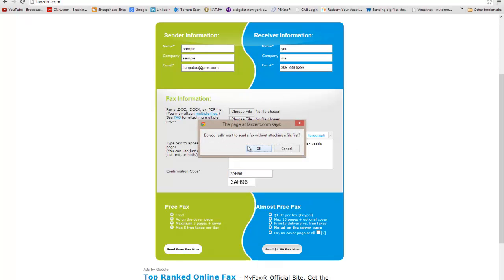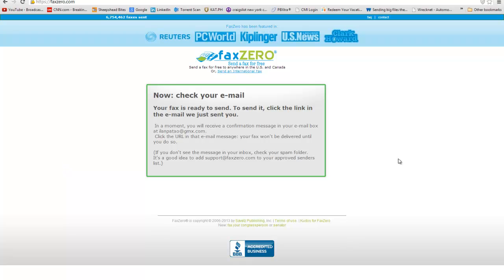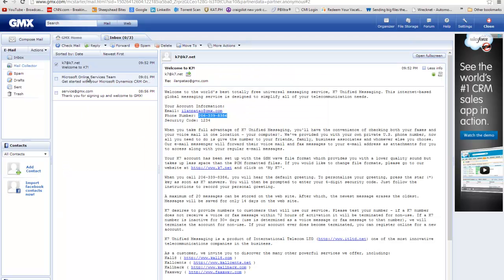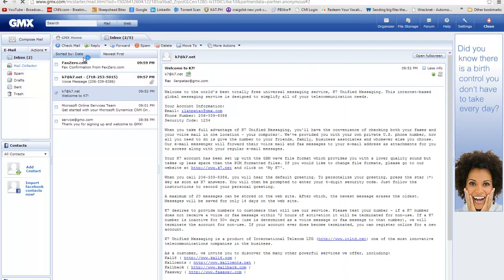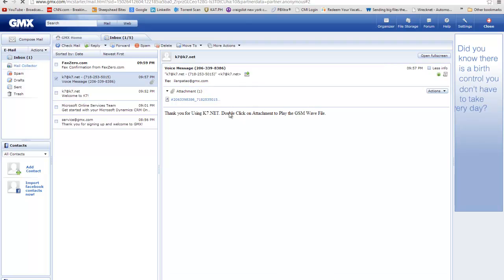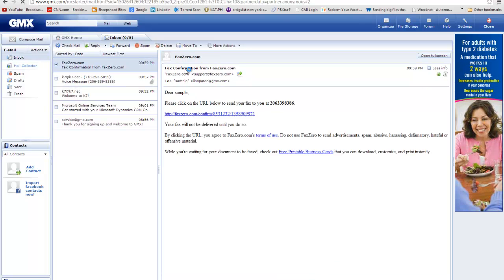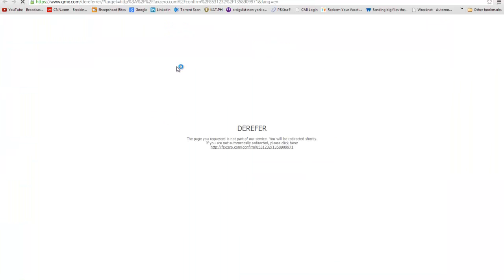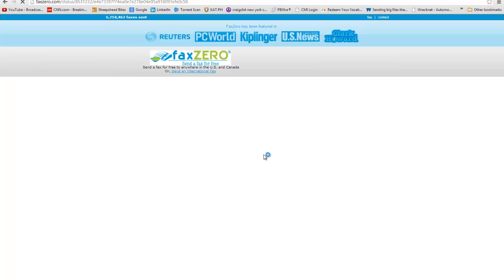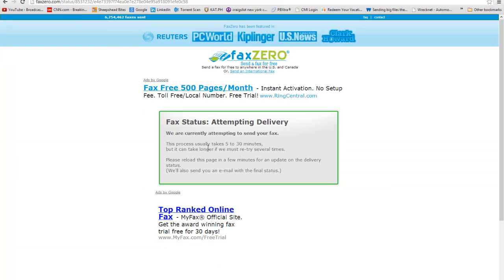You really want to send a fax? Yeah, I do. So here we go. Okay, I'm going to wait for this confirmation email real quick to send this fax. And if I check my mail now, by the way, you'll see that K7 sent me the voicemail to my email address, which could be going to my phone or to an office or a queue or something of that nature. It's very, very cool stuff. All right, let me just confirm this fax. And okay, currently attempting to deliver my fax. All right, great.